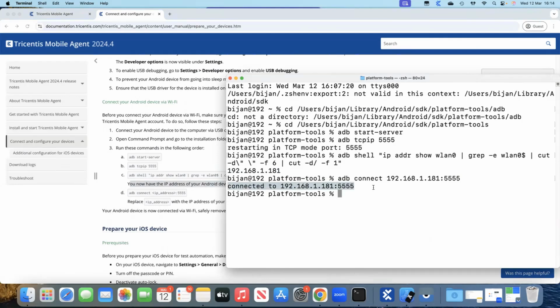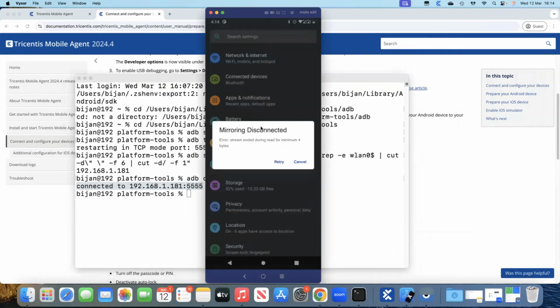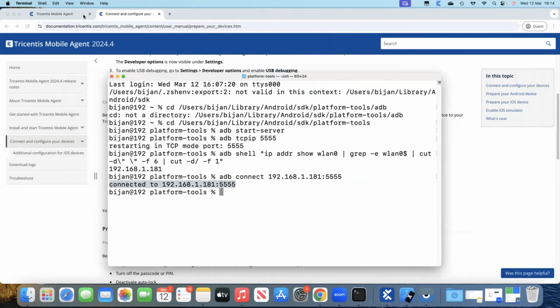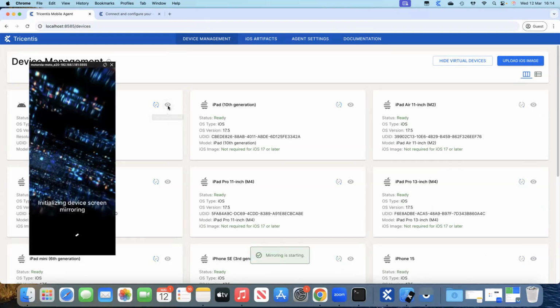Now we can remove the USB cable from my Android device, and it will be connected through Wi-Fi. Just to make sure, you will see this particular mirroring has been disconnected, which means I have already disconnected the cable. So we will close this, and then go back to our device management. We'll go to this particular screen, and here you will see my device is now connected. Even though I'm not connected through USB, it is connected through Wi-Fi. So you can do it both ways, through USB and through Wi-Fi.